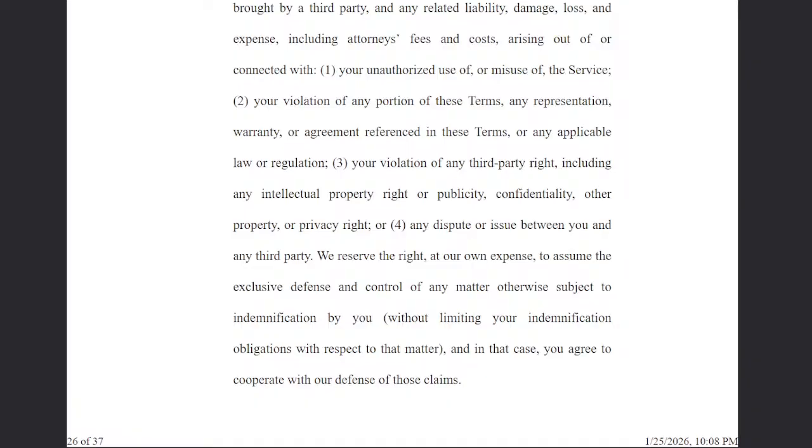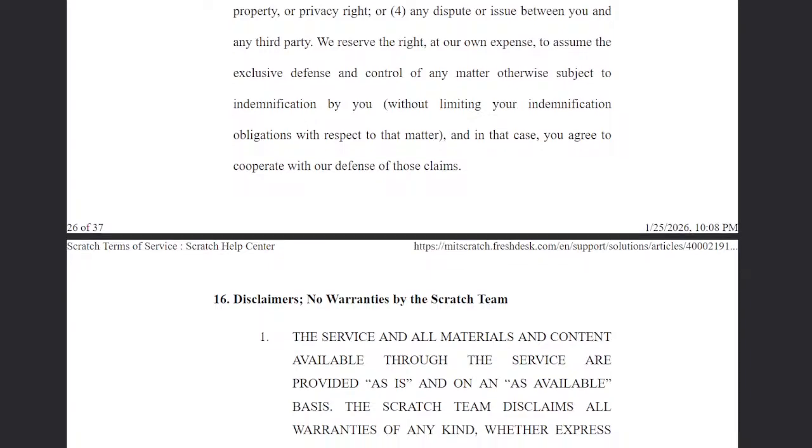We reserve the right, at our own expense, to assume the exclusive defense and control of any matter otherwise subject to indemnification by you, without limiting your indemnification obligations with respect to that matter. And in that case, you agree to cooperate with our defense of these claims.